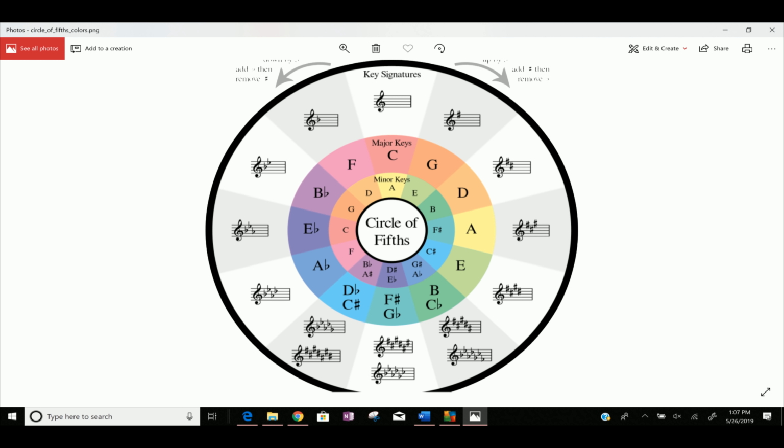So you can use this for a multitude of things other than figuring out what key you're in.